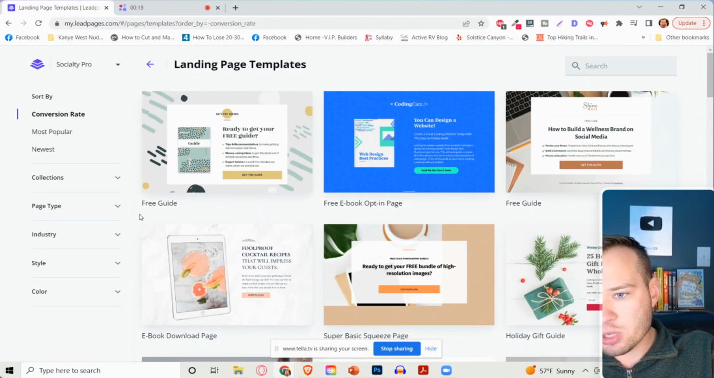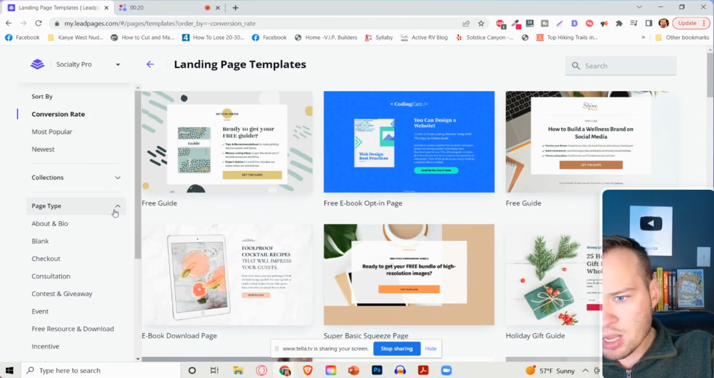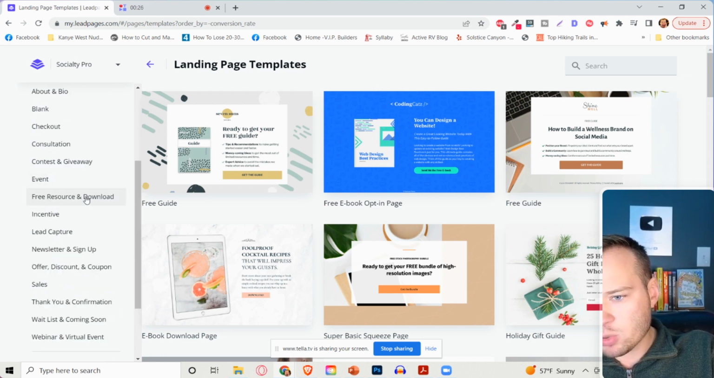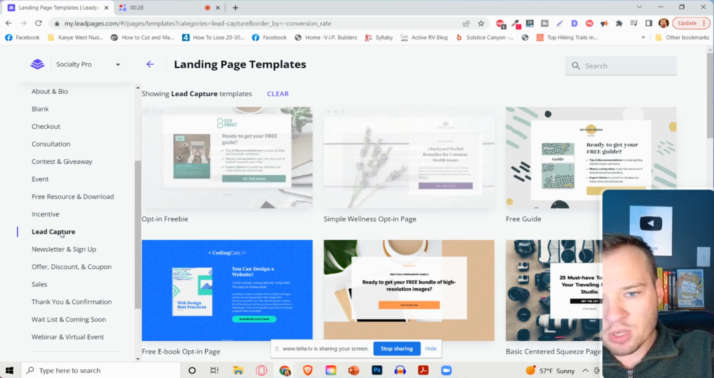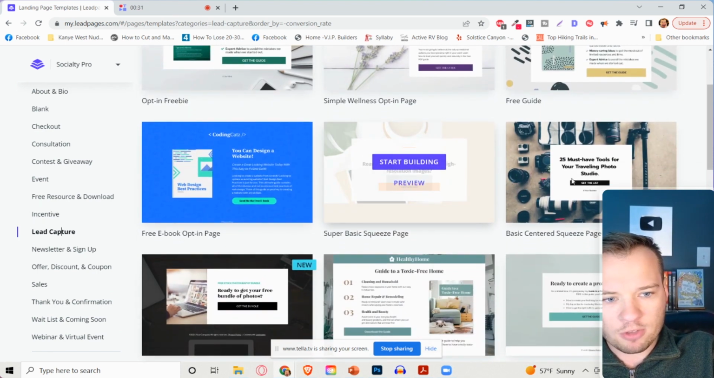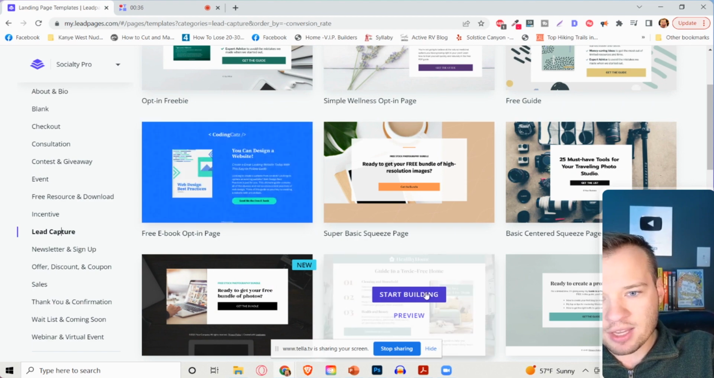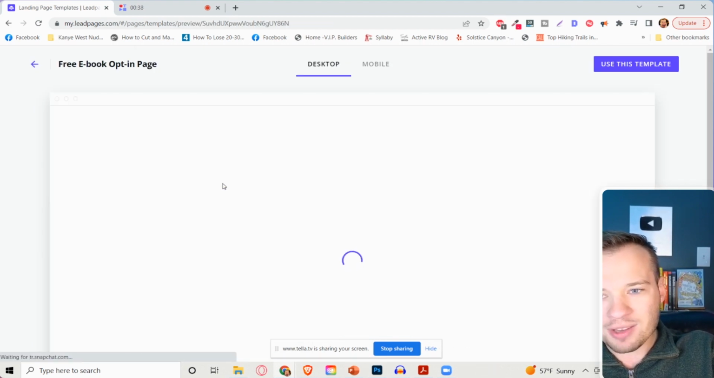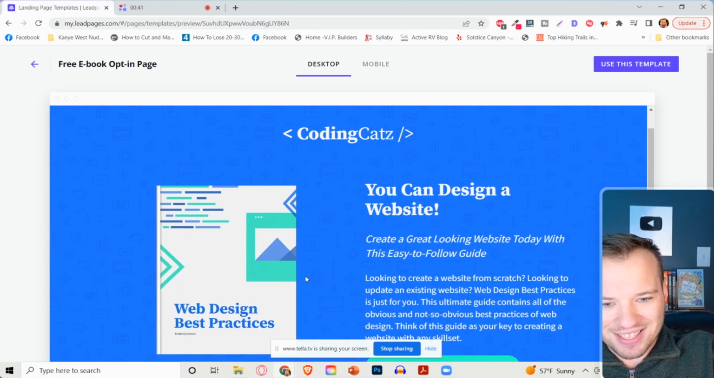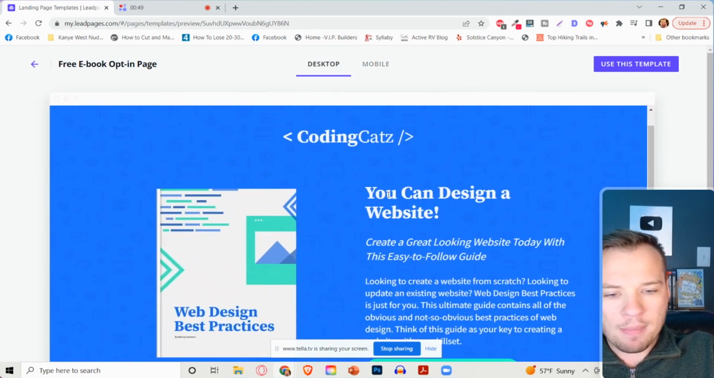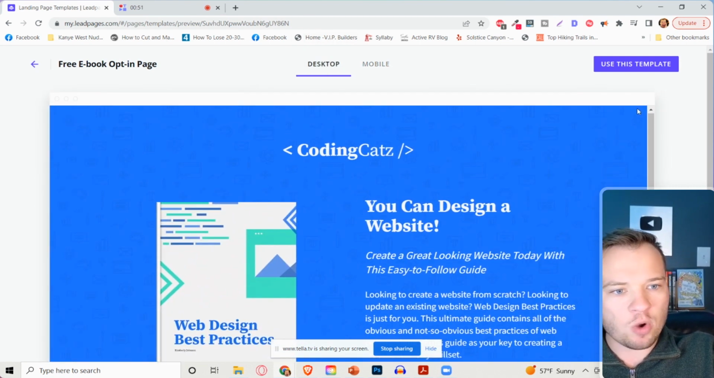You can choose conversion rate, popular, page types, if you want to do an event page, free resource and download, lead capture. We can just click on one of these. You can even preview whichever one that you like. And everything's totally customizable as well. I think this was the actual one that I went with. I didn't even change the background. Yeah, you can see the whole thing is the same. So when you find one, you can look at it on mobile or on desktop, of course. And when you're happy with whichever one that you want to use, you can also build one entirely from scratch.